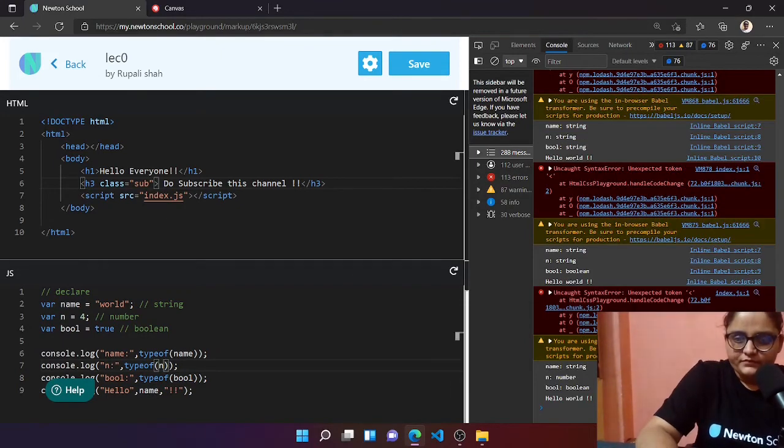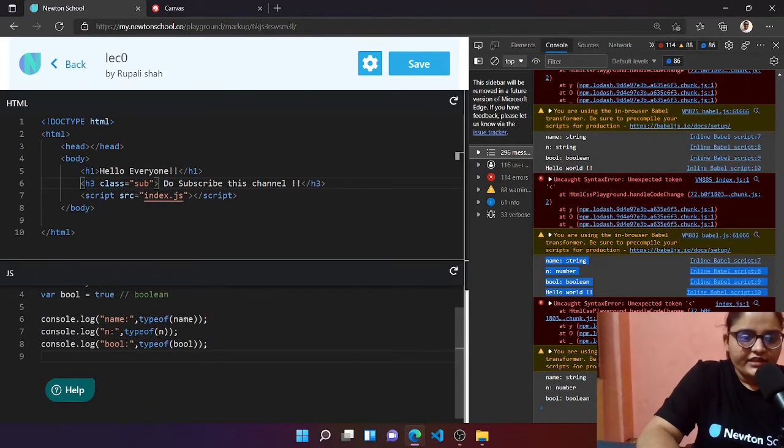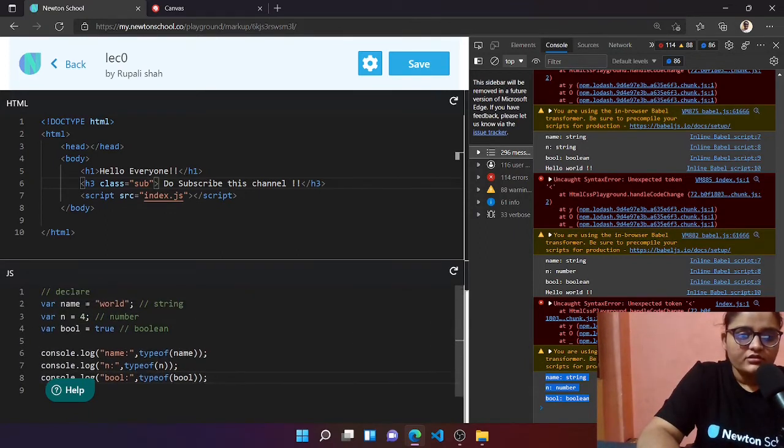I'm not able to zoom it. No issues, just focus on the last three lines. Right now let's just comment out this particular line, or let's just remove it. So we have these three console logs, and these three console logs are basically printing the type of variable it is. We have seen that string, this name stored a string value.